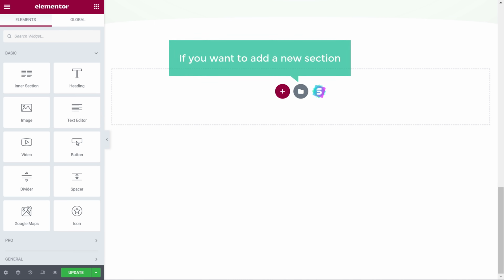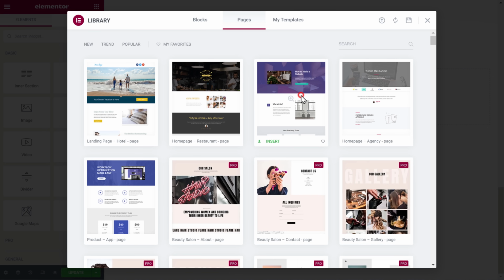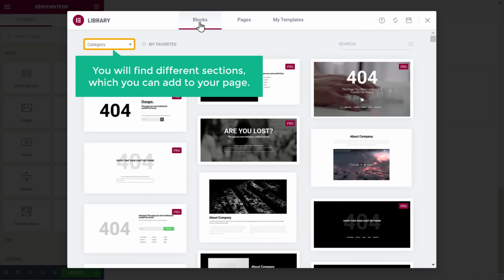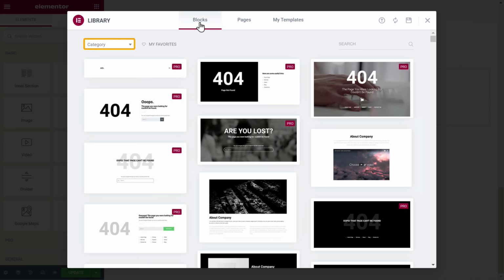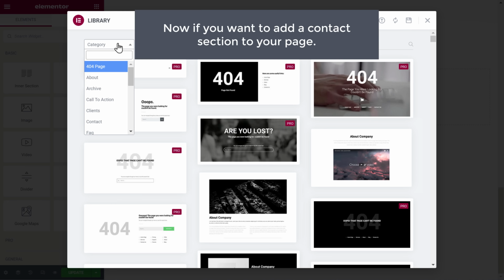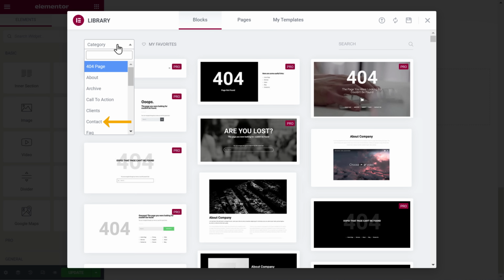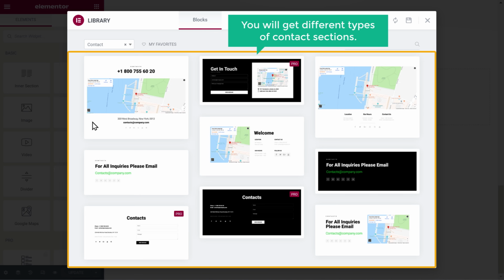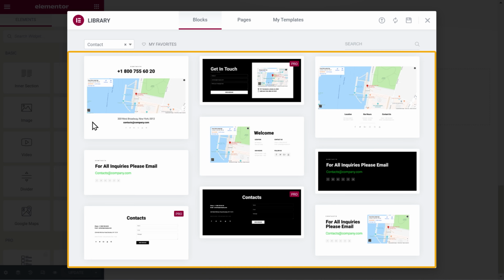Okay. Now if you want to add a new section, just click here and then go to blocks. And here, you will find different sections which you can add to your page. Now if you click here, you will get different categories. Now if you want to add a contact section to your page, just select contact. And you will get different types of contact sections. Now have a look at these sections and select the one you want. I'm going to select this one.